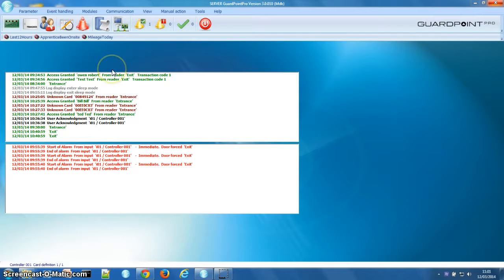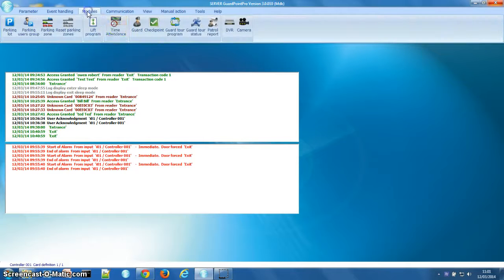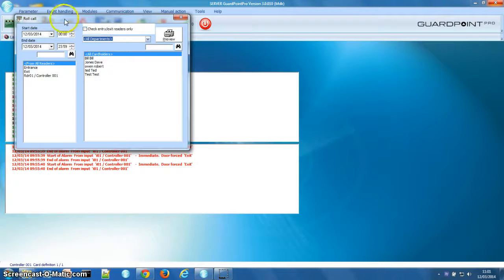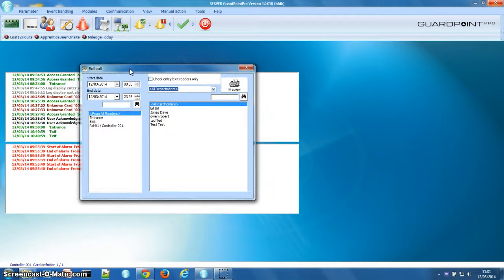Okay, the GuardPointPro time and attendance module. If I click on modules, time and attendance, there's two basic reports we do. Either we calculate the total hours between the first passed transaction of the day and the last passed transaction of the day, and we can filter that by readers and the names and the departments.